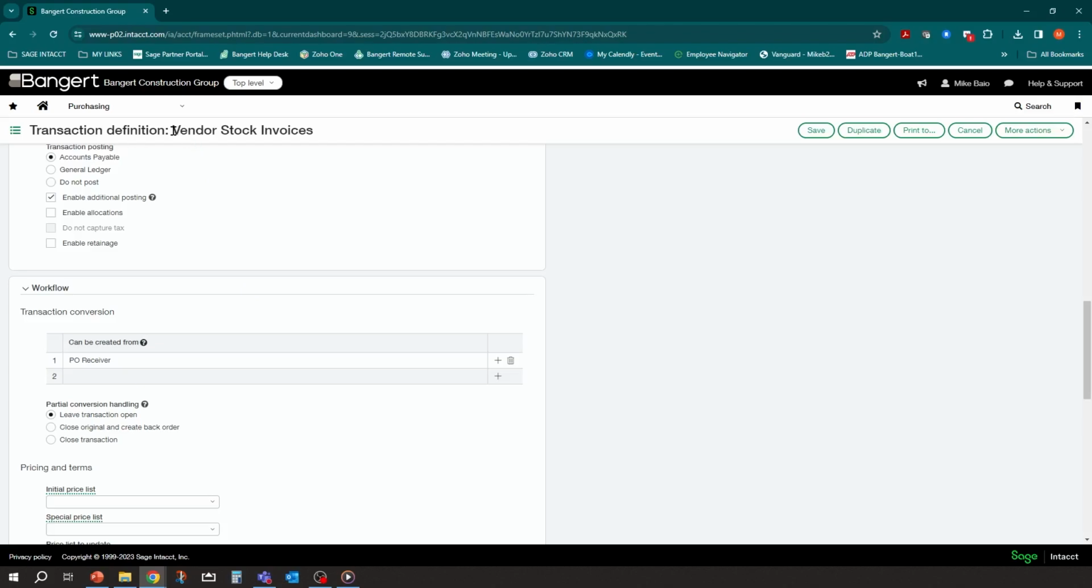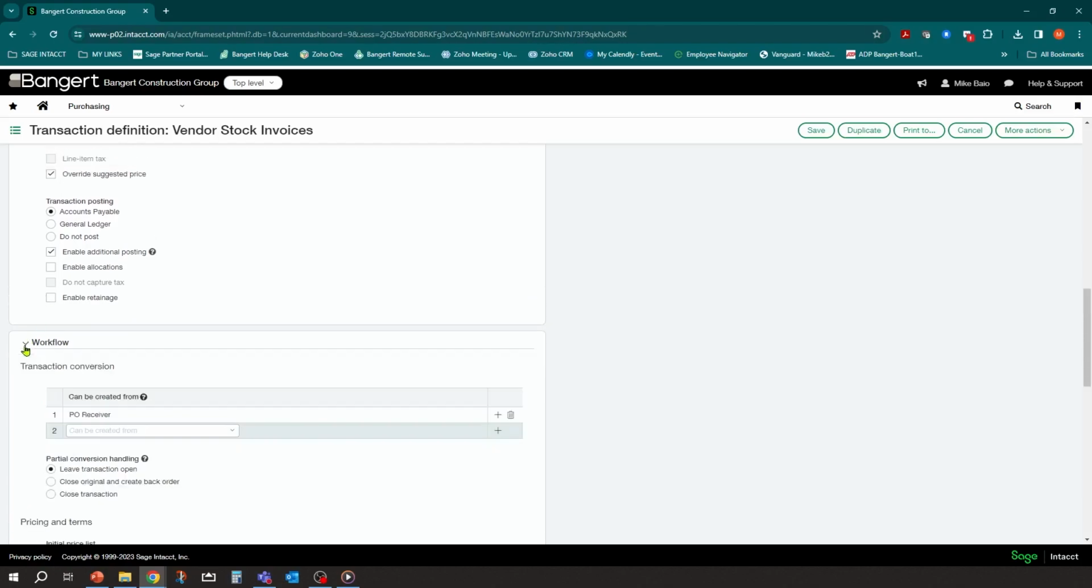All right, so down here, a vendor stock invoice, how and what do you want it to be converted from? So we want to be able to convert an AP bill from a purchase order receipt. And maybe you want to convert it directly from a purchase order too. So you might have that scenario where you could get the bill at the same time. You could convert it and have it update inventory as well. But in this scenario, we just want to be able to convert it from receipt. If we haven't received it, we're not putting the bill in the system.